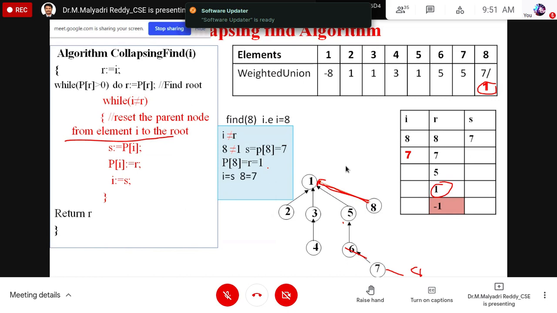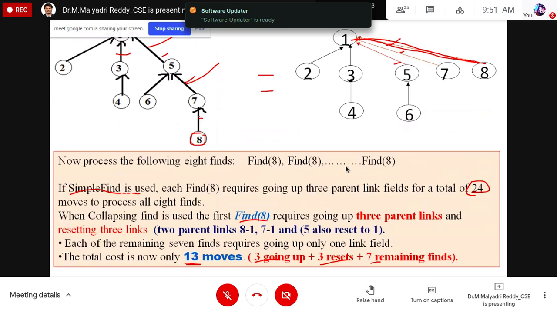There is no elimination in this graph. Remember that one. Resetting the links. Resetting the link means initially 8 is connected to 7, right? Yes, sir. In the collapsing, we remove this connection link which is directly connected to 8. Initially 7 is connected to here. In the second step, it is directly connected like this. Suppose further, if you want to search the same element, there is no need to go through the tree. From 1 directly you can get the 7 and 8 elements.